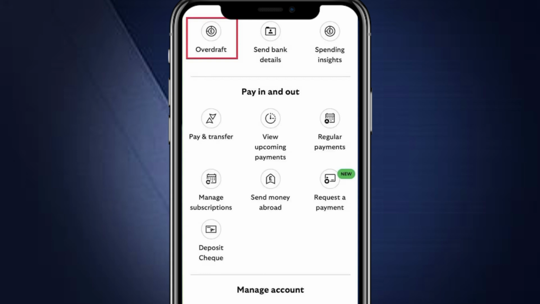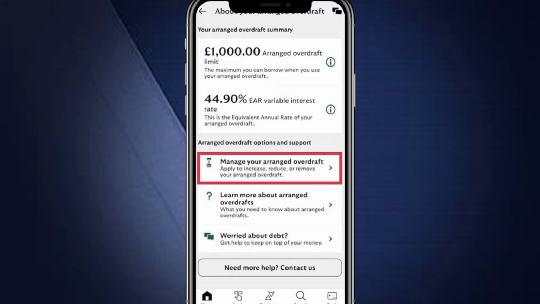This is where Lloyds keeps all the overdraft options and information. If you don't see Overdraft in the menu, it may mean your account type isn't eligible, or you might need to update the app and try again later. Next, choose Apply and follow the on-screen instructions. The app will guide you step by step.